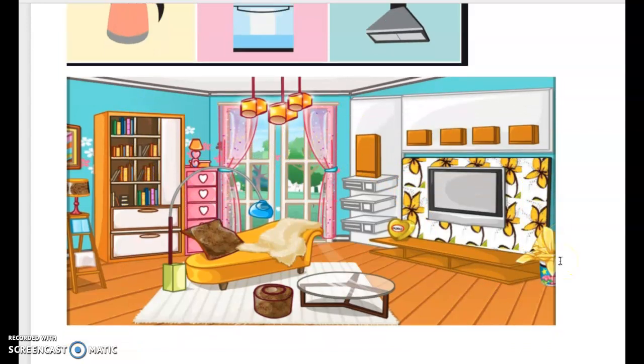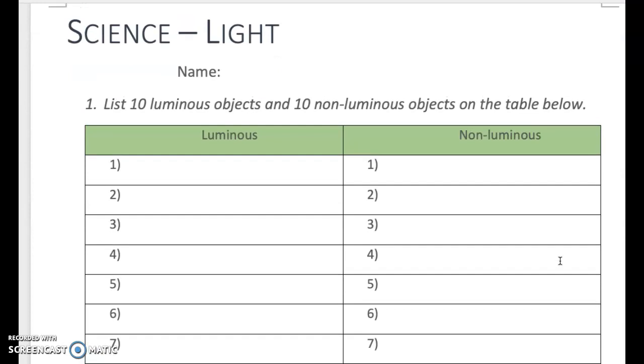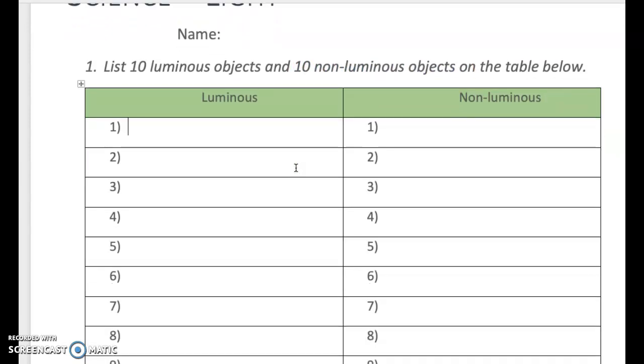So now I'm going to move on to the homework section. For the homework, I want you to list 10 different luminous objects and 10 different non-luminous objects. And I have included the table here. So let me give you some examples. Obviously, I'm not going to give you all 10 examples. So the first one for luminous objects is the sun. And fireflies. And the candle.